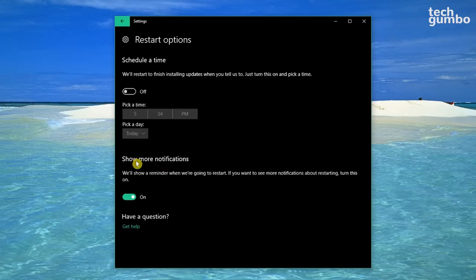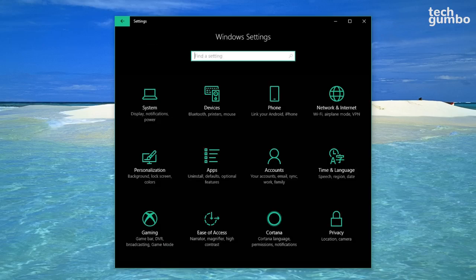Below that, you'll see Show More Notifications. It's typically a good idea to leave this turned on, just in case you forgot that you had scheduled a time to restart your computer. The notification will allow you to delay the restart if needed. And with that, this closes out the Windows settings portion of this video.